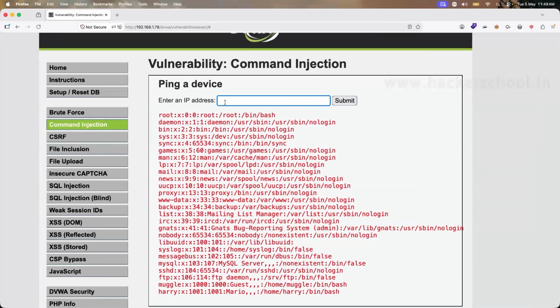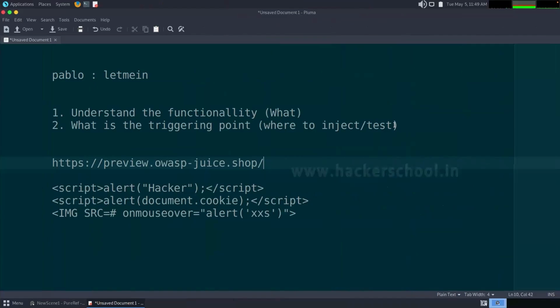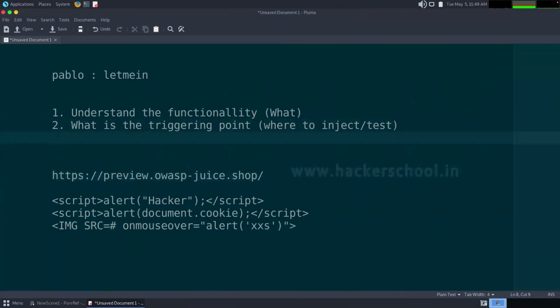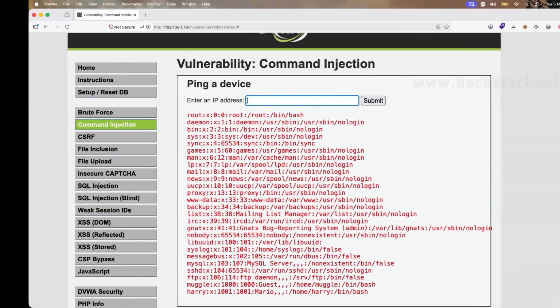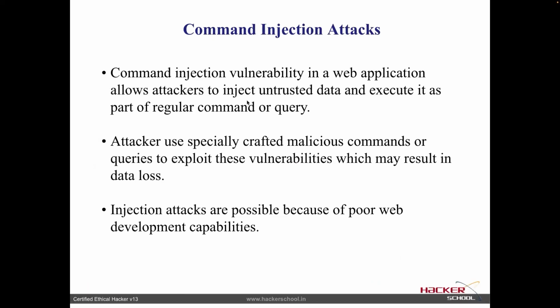We can upgrade this to the next level. So the third thing that I wanted to mention is how damaging this can be. Right now we are seeing command execution capability, but you can upgrade this to a reverse shell also. Before understanding that, please note down the very first point that you see on the slide. Command injection vulnerability in a web application allows attackers to inject untrusted data and execute it as part of the regular command or query. Now let's see how we can abuse this command injection to get a reverse shell.